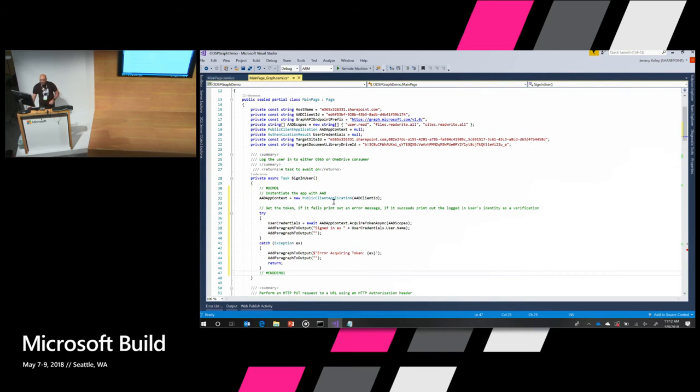So right off the bat, we create this public client application using the ID that we passed in. That gives us a context that we can talk to AAD with. Once we do that, we call acquire token async. We pass in the scopes that we want.